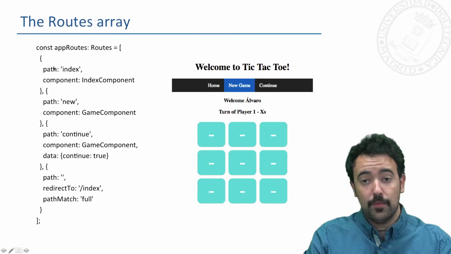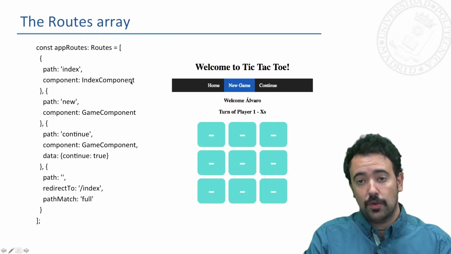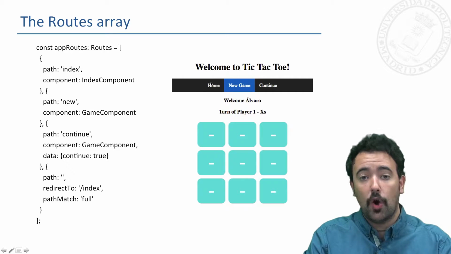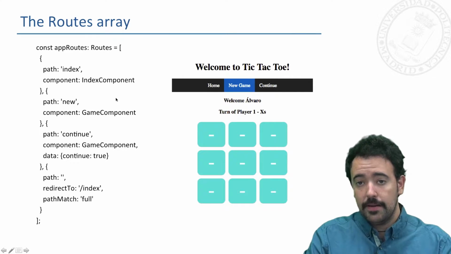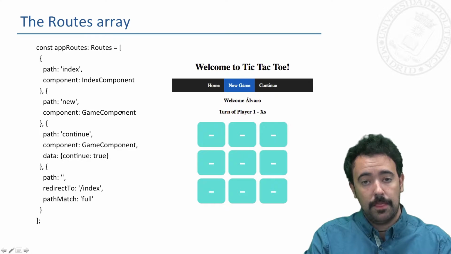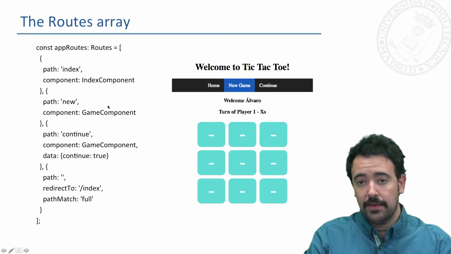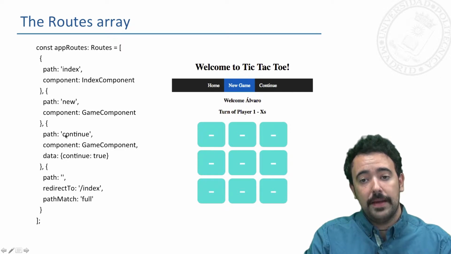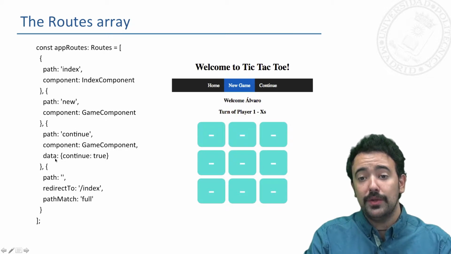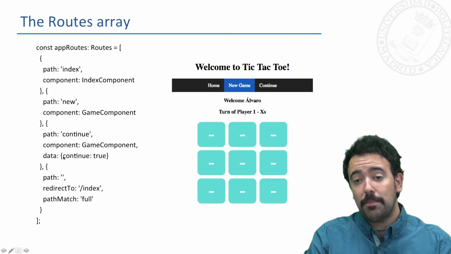We have the route for the index URL, in which we will render the index component, and that will correspond to the home button in the navigation bar. Then we will have the route for the path new, that will render the game component, and that will correspond to the new game button in the navigation bar. Then we will have the path continue that will render again the game component, but in this case we will use the data parameter in order to pass an extra attribute to the game component.